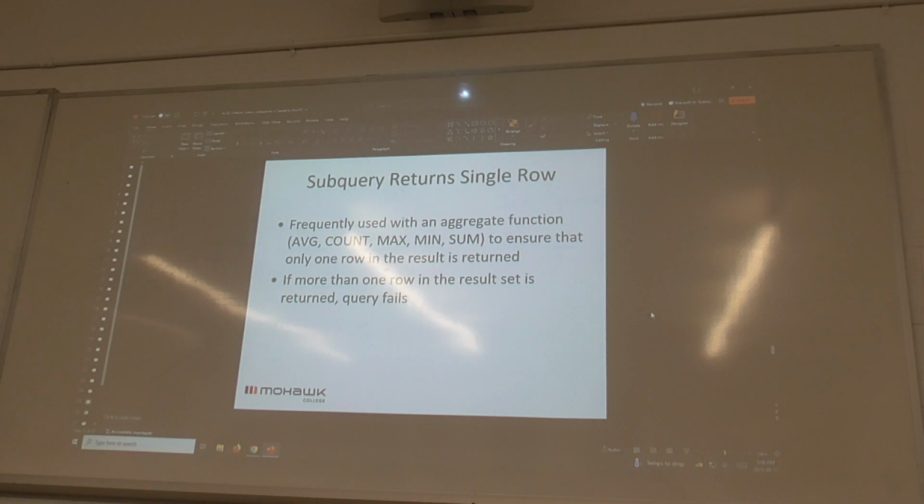A lot of the time, you're going to be using these in combination with your aggregate functions, things like average, count, max, min, sum. All of these functions result in a single result anyway, so they already meet the condition that the subquery must return only a single column, right? And because they return a single value, we can substitute them directly into Boolean expressions like the one in the previous slide. Make sense?